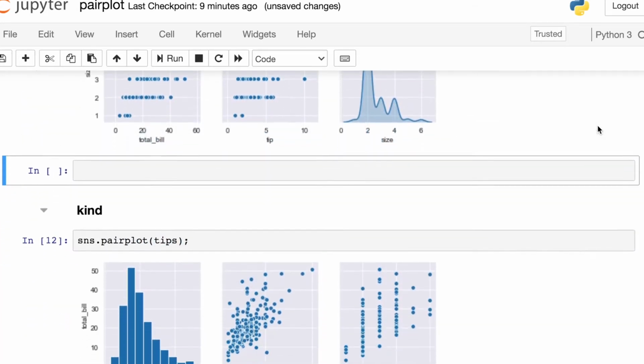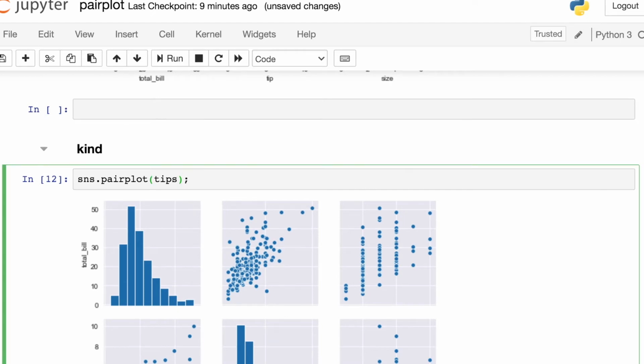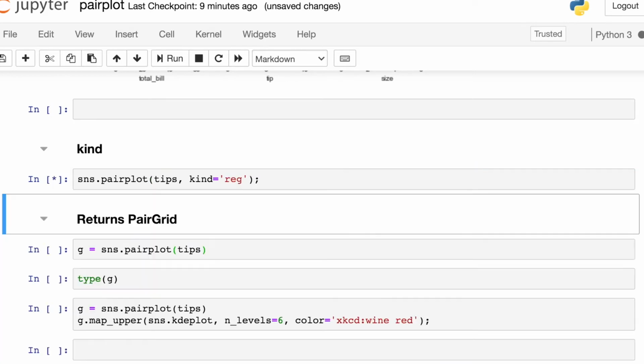You also have the option to change what is on your off diagonals. Again, right now we have a scatter plot, but I can go ahead and switch the off diagonals by referencing this argument kind. And I'll just switch that to a reg plot.